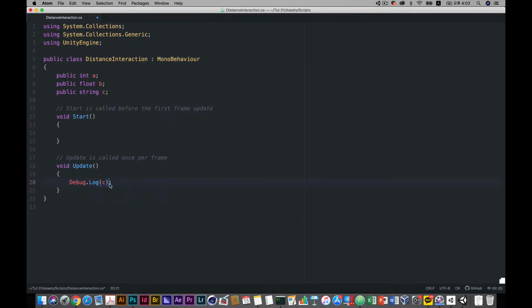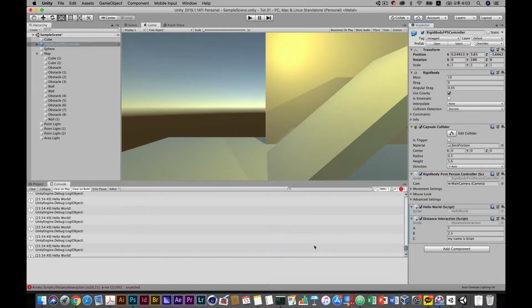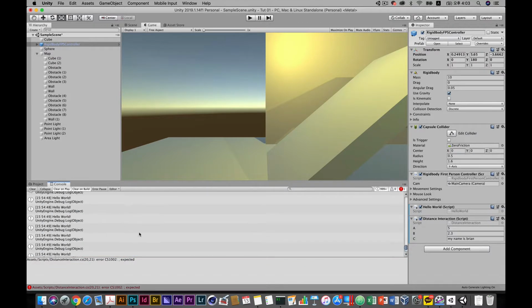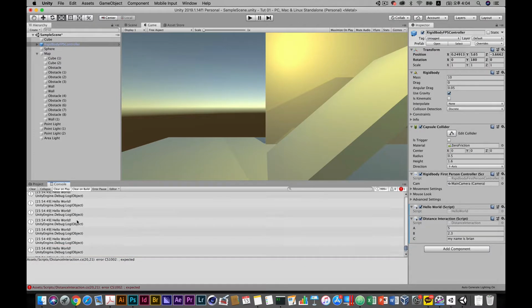Always put this mark, semicolon. A semicolon is like the period in an English sentence. You're basically saying, hey, this is the end of my sentence, the end of my first action, my first command. So always put a semicolon. If I don't, Unity will give me an error. For example, semicolon expected. Now I have a bunch of these 999 plus hello worlds.